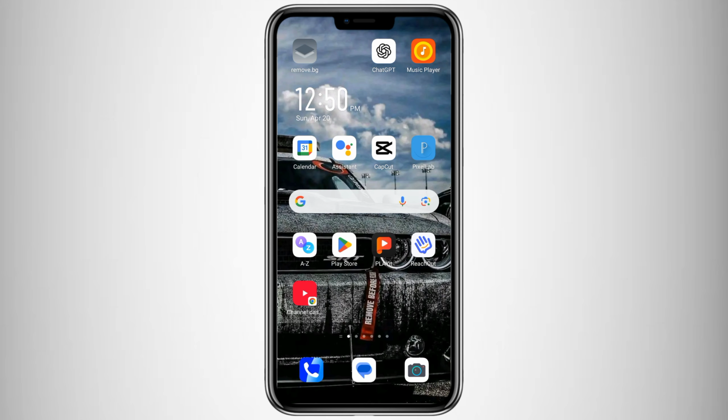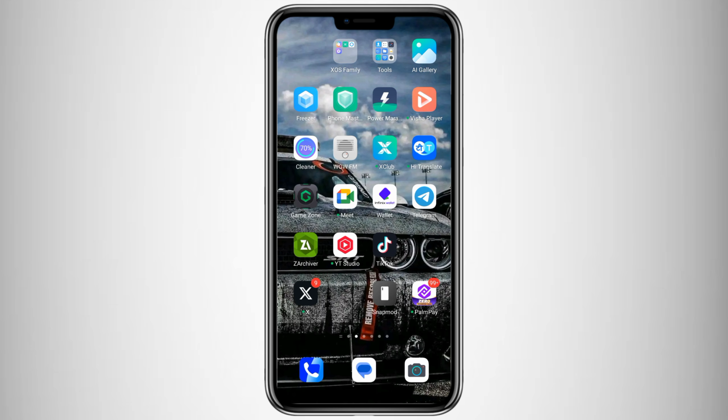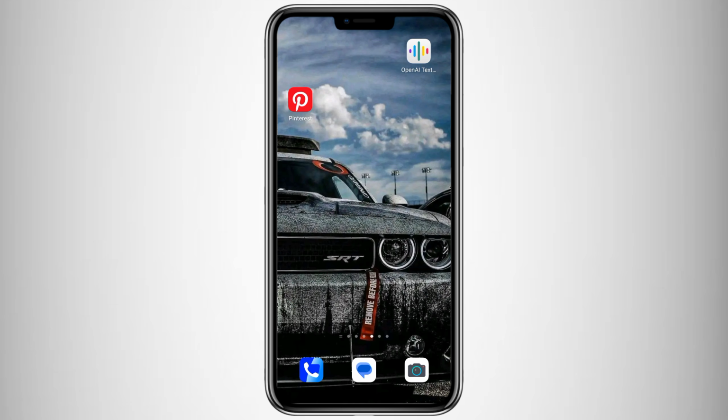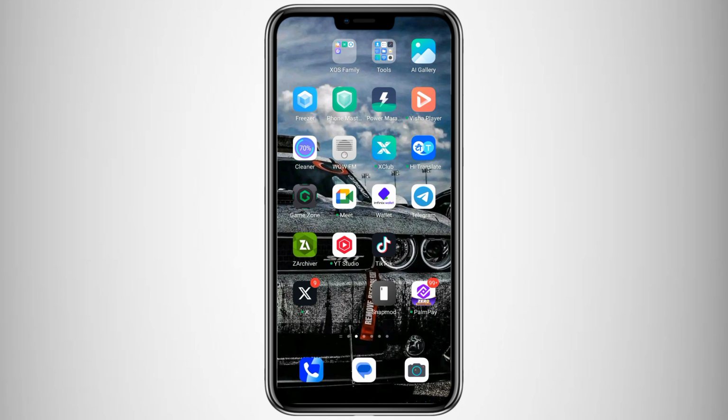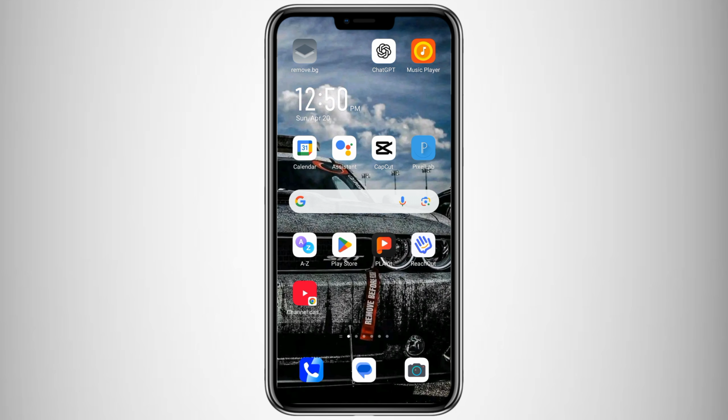Did you know there's an app on your phone that might be secretly scanning your private photos without you even knowing? In this video, I'll reveal what this hidden app is, why it's there, and exactly how to remove it if you don't want it. And stick around, because I'll also show you a universal trick that works on any Android phone. Let's start with what this mysterious app actually does.